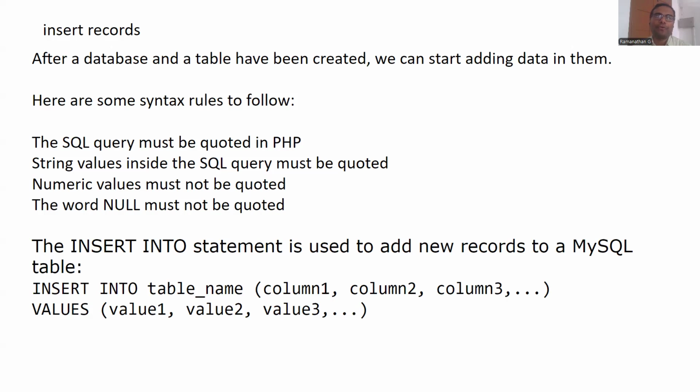INSERT INTO table name, for example, INSERT INTO student. Student will be the table name. Student number, student name, student degree, student age, student gender will be the columns. And the values: student ID 1, 2, 3 as a numeric value, student name XYZ, student age 20, student gender male, student degree BSc. Like that, you can enter the values.